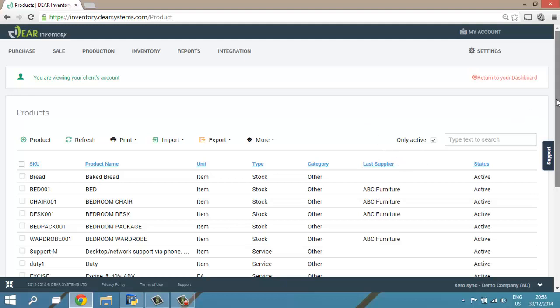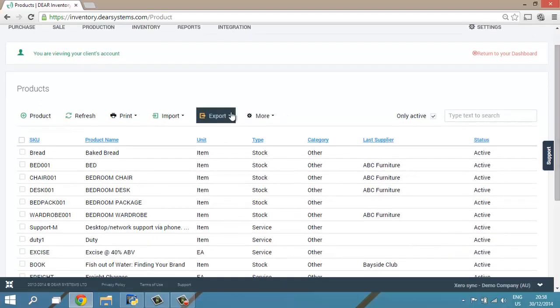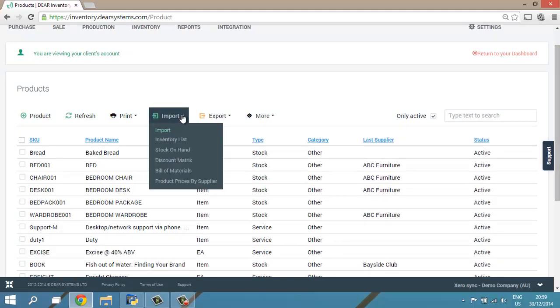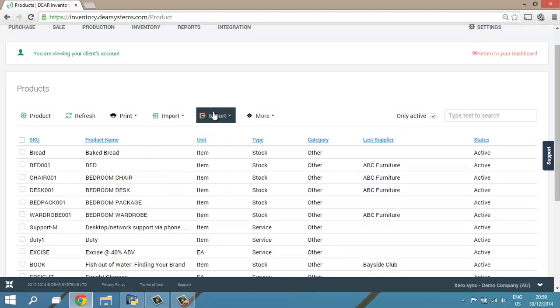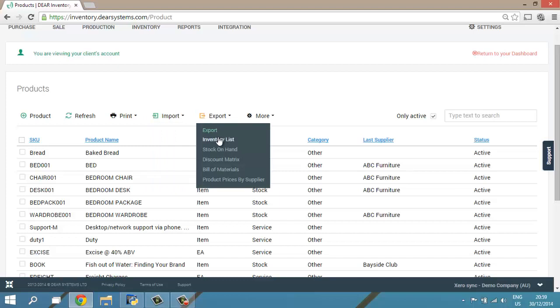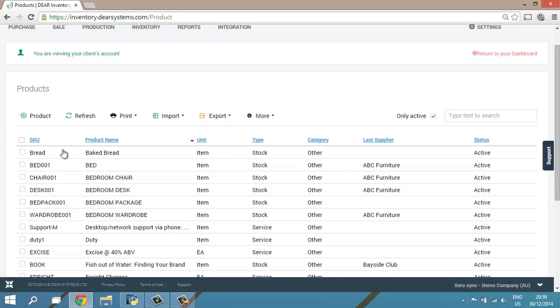As I mentioned, this is our test system. One thing to note here is you can import and export lists, so that can be particularly useful if you want to, for example, export your inventory list, make changes to it, and then import it back in. The only thing to be aware of is don't change the SKU code, because that's what the system relies on. If you change a SKU code when you import it back in, then the system will think that you've got a whole new one, and it will create a whole separate product.